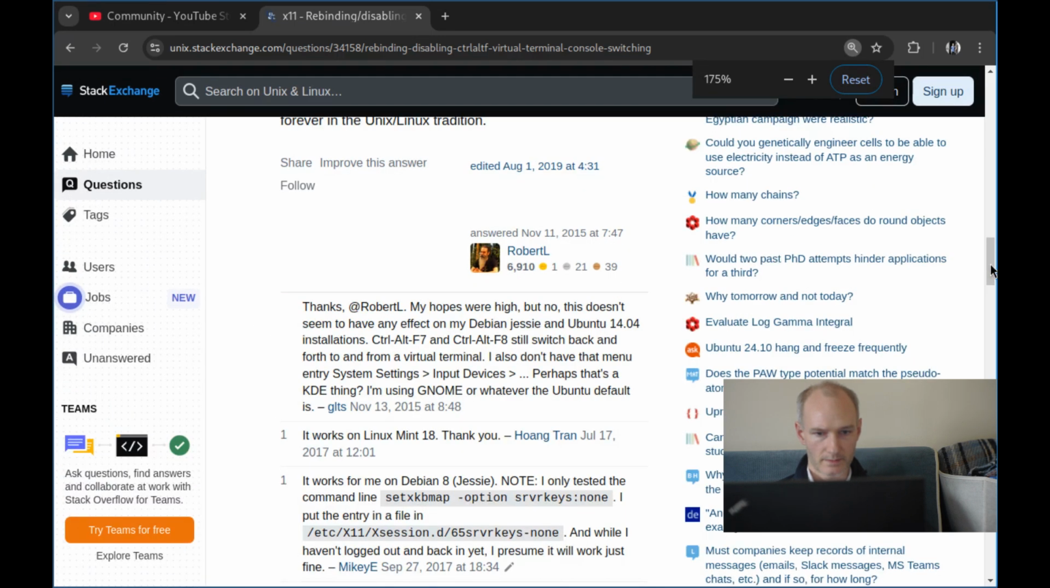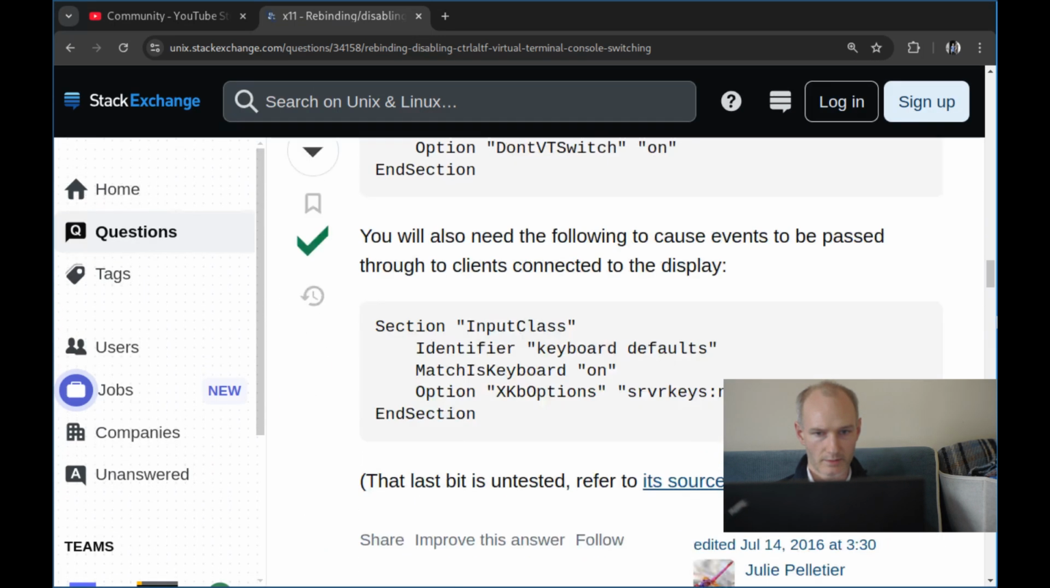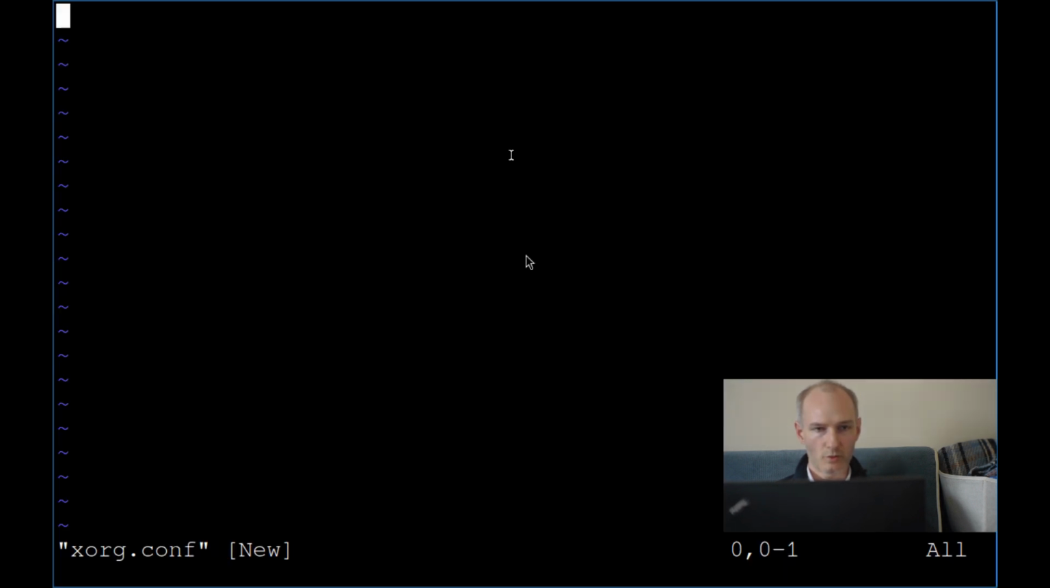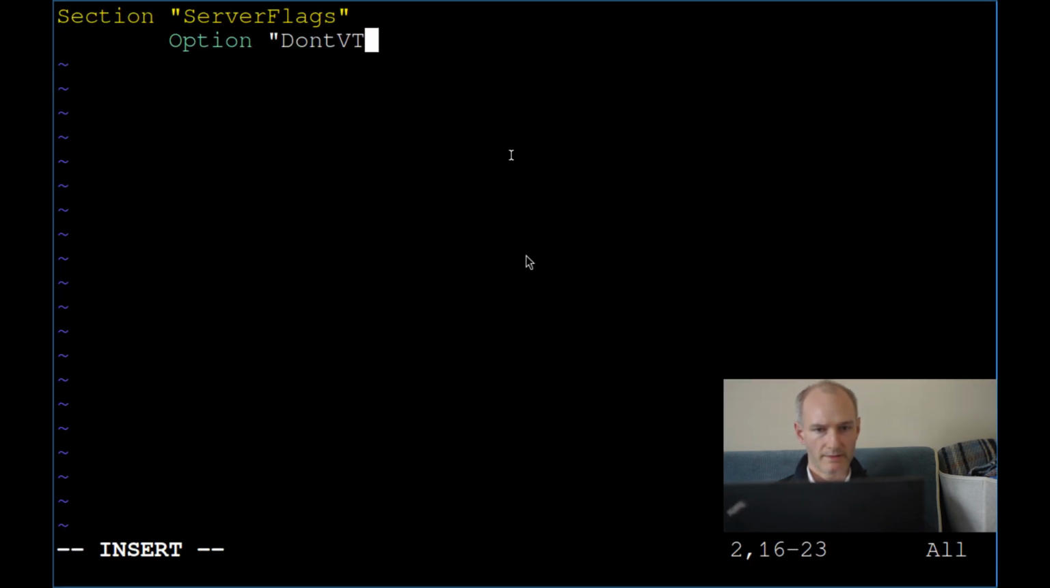Okay, here we go. So I'm going to type this out because it's always more fun to type out and make lots of mistakes. Okay, Section "ServerFlags". Okay, I think it's Option, and then it's called "DontVTSwitch". And then we want that as "on". Okay, and then EndSection.